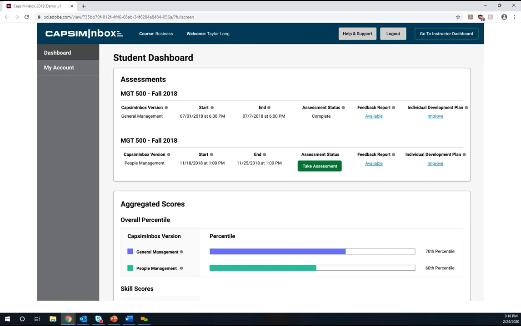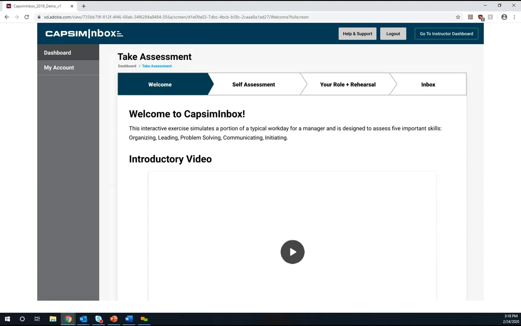But the way that it works is that students log on at Capsim.com, they come here to their student dashboard, and they're able to see when their access is open till for that particular version of Inbox. And then after the fact, they'll be able to see their feedback report as well as their individual development plan, if they want to create one or if they want to review one they've previously created. But for today, we'll just jump in and take the assessment.